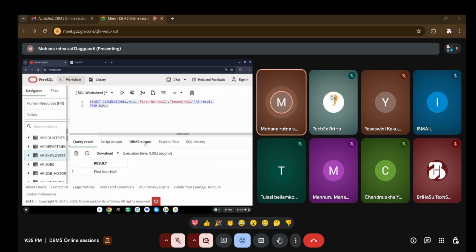Here we can see the first one. It returns the first value. The coalesce function. The advantage of the coalesce function is it takes multiple alternative values. If the first expression is not null, it returns the first expression. Otherwise, it will give the output of the remaining expressions.